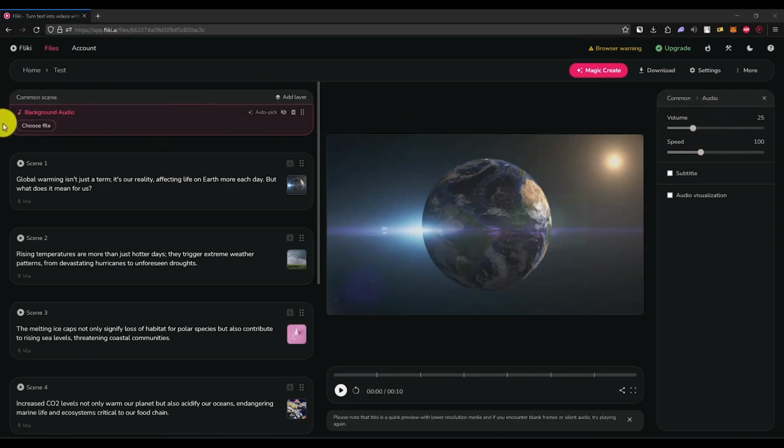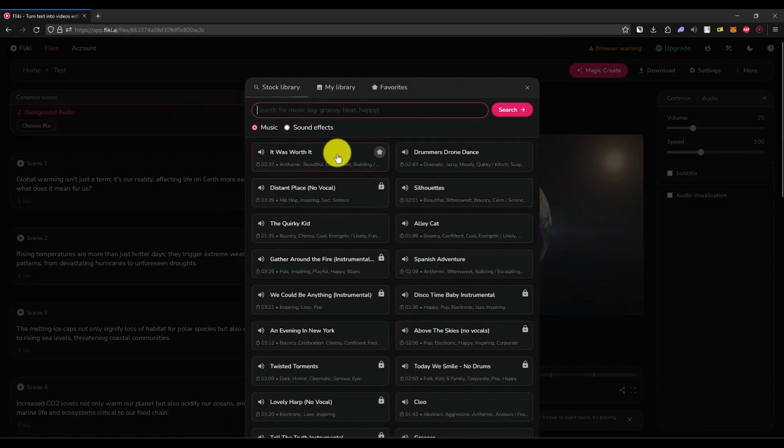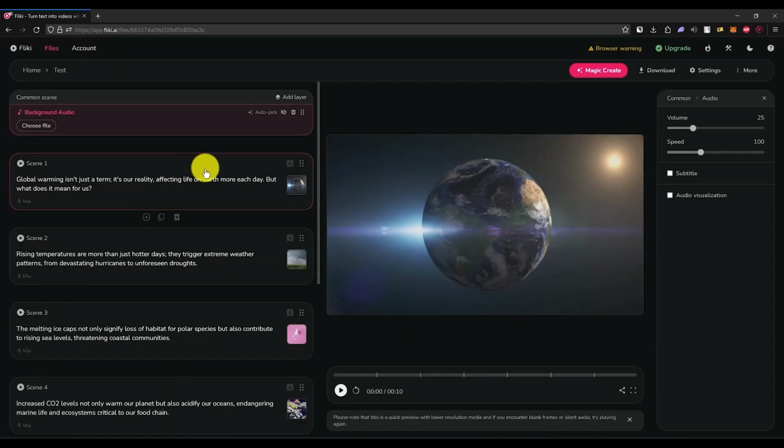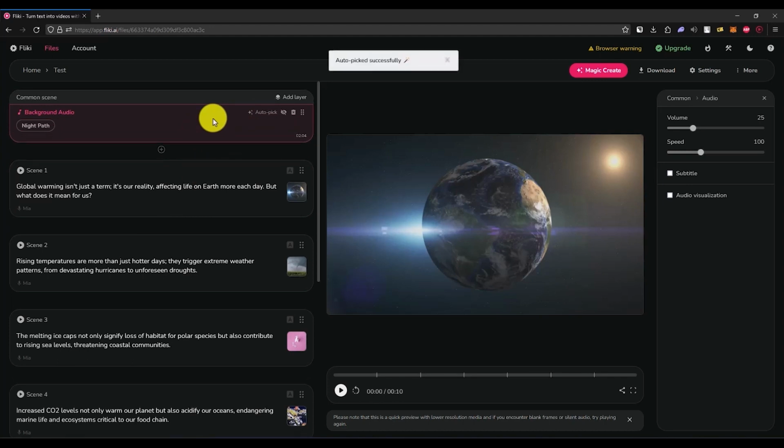So in order to choose the audio, click on choose file and you will find a lot of audios that are available for you in the free version, and in the paid version you will get better audio, as you can see right over here. You can click on this sound option to hear what the audio will sound like. Or if you want, you can also take the help of AI. So just click on auto picker and AI will pick a good sound depending on your video automatically.